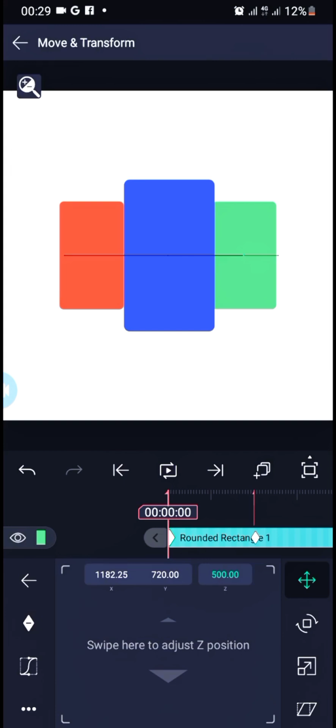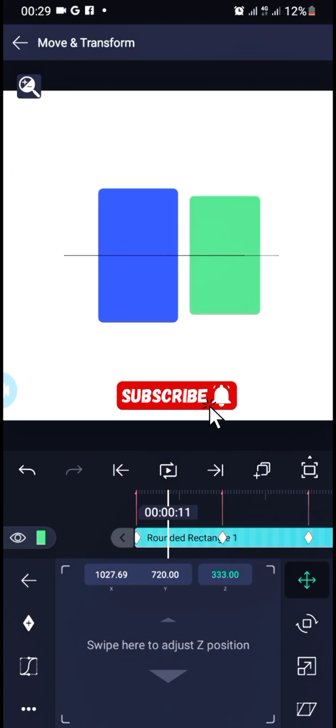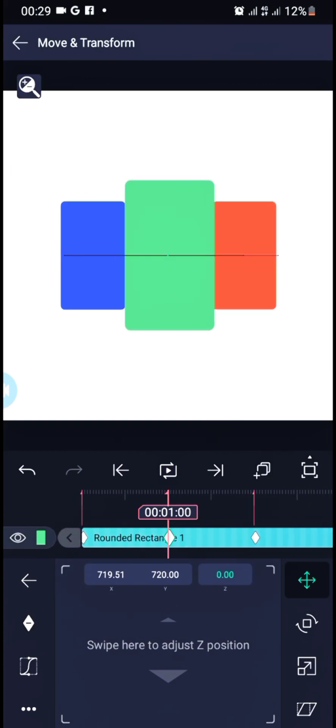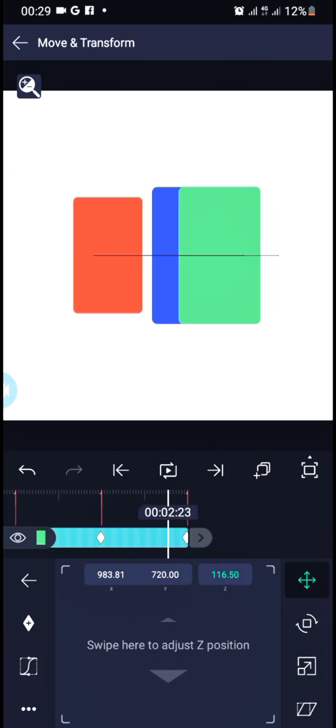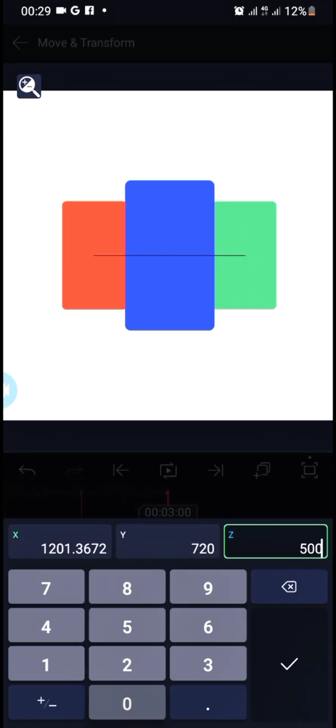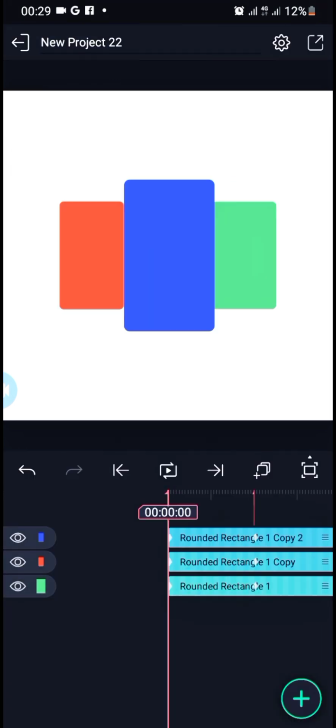All right. So this one initially should be at 500 depth. Now coming to the middle, it will come to 0. Going back here, I'll give it 500. Okay, and then back here, 500. So looking at this now, automatically, see.